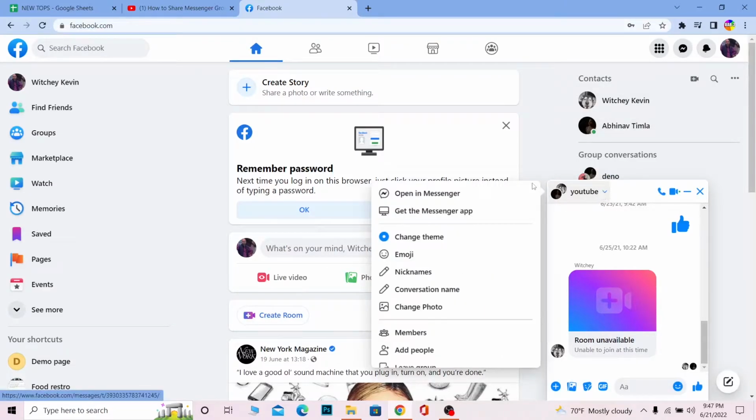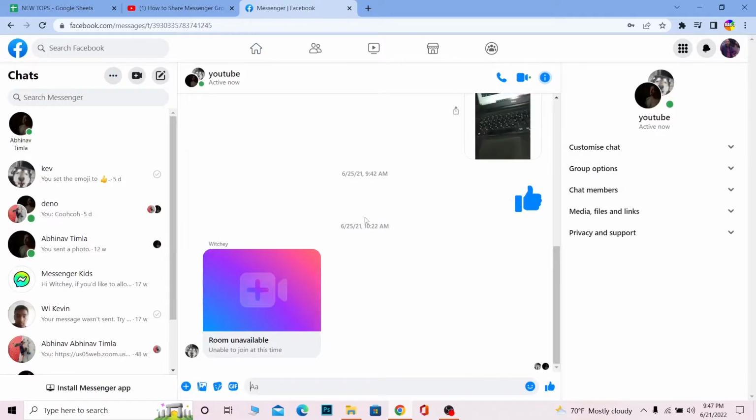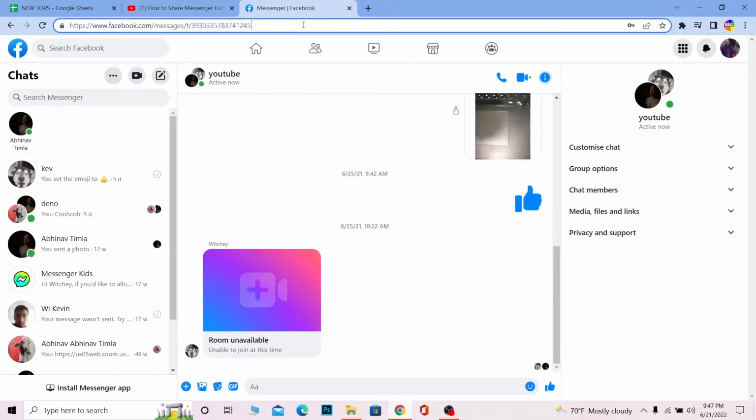Let's move on. Once you're over here, what you want to do is click on the group's name with the arrow over here and click on open in Messenger. Once you do that, your group is going to open in Messenger and you can see your group's link over here at the top. Now what you can do is copy the link over here.